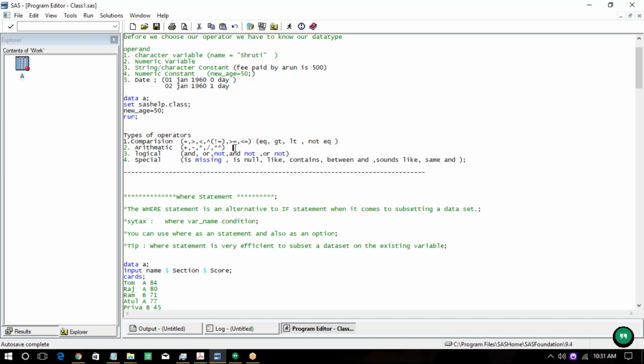In arithmetic we have summation, subtraction, and a single star is used for multiplication, and forward slash is used for division. Sorry, I'm a little bit confused because this is my first class. After that we have a double star, which is used for raised to the power. Suppose I want to calculate 2 raised to the power 3, then I mention it like that, and it will give me 8.